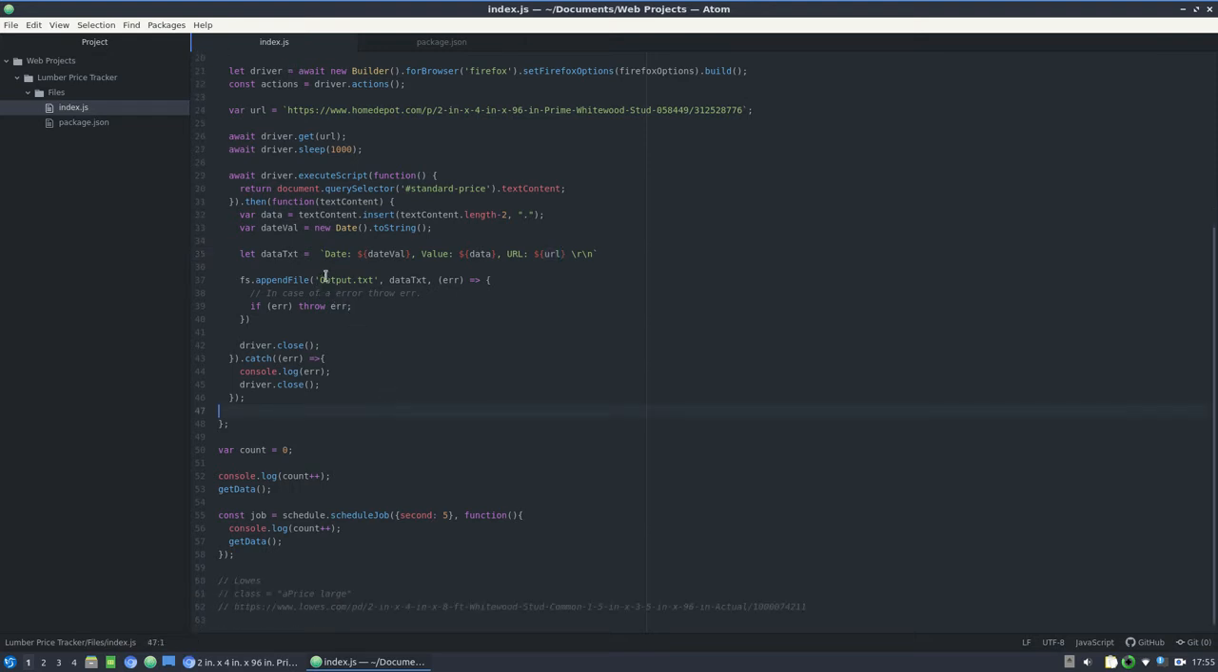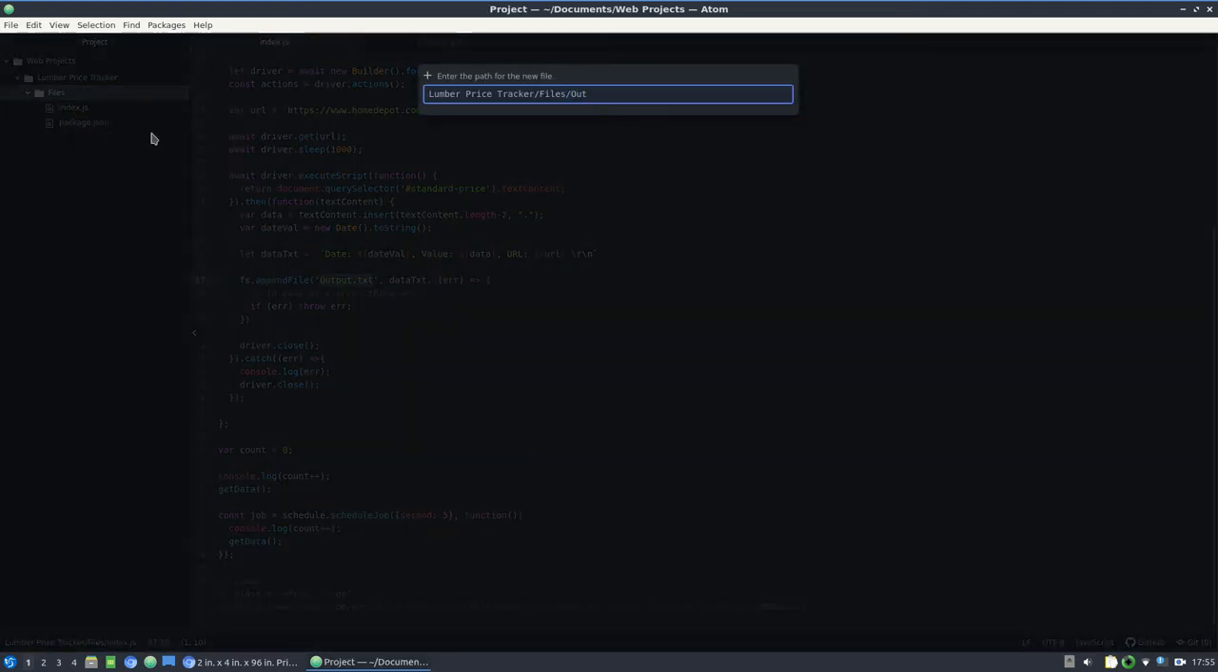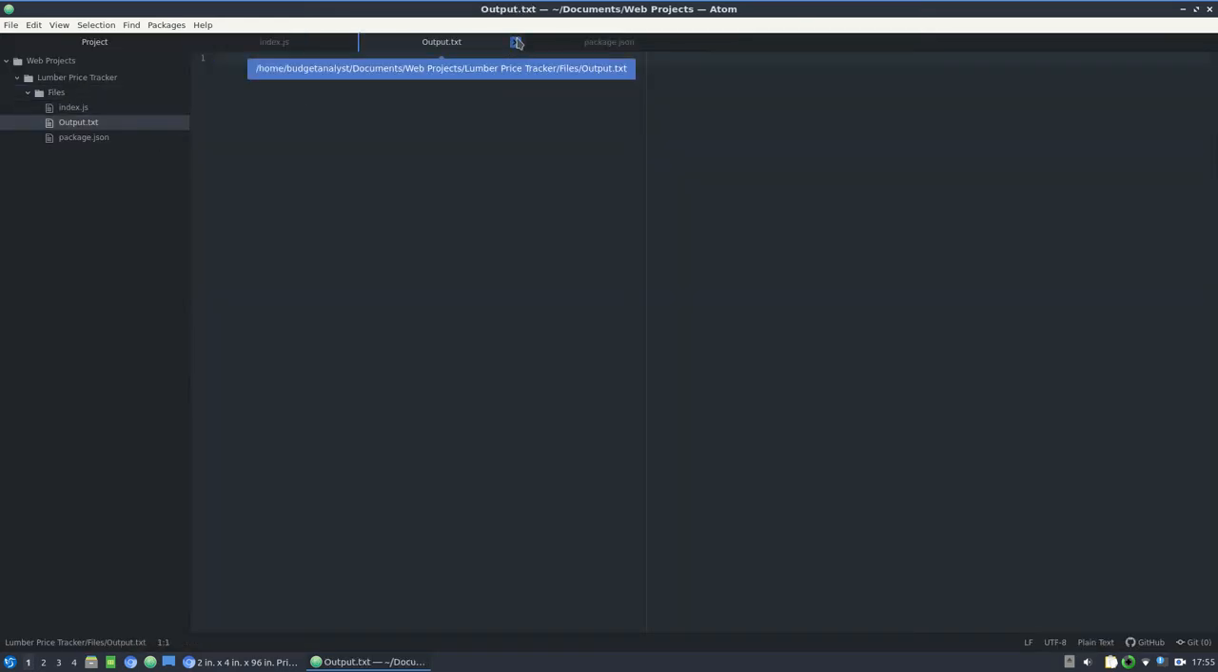And so all we're doing is really amending this output file. So before I forget, let me make that file and just call it output.txt, just a blank file.